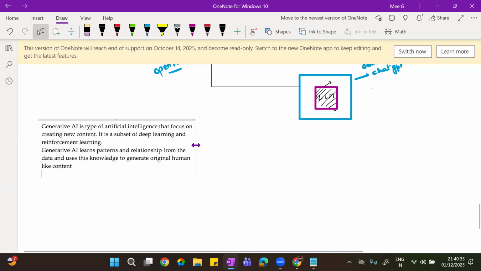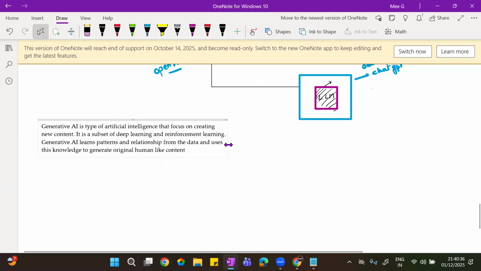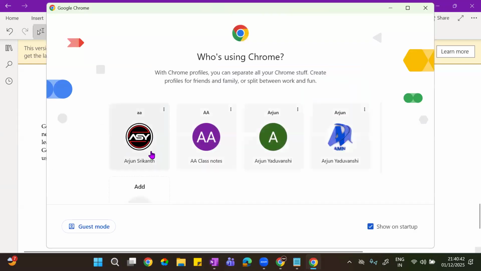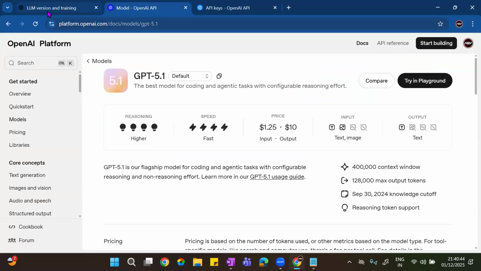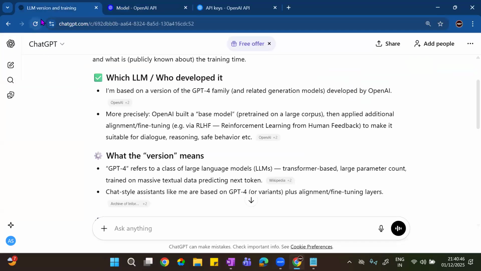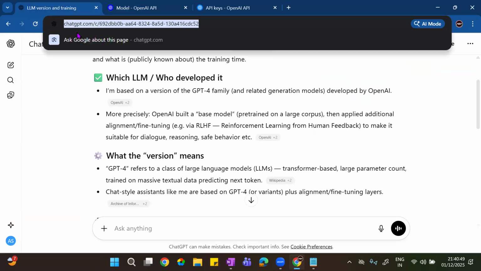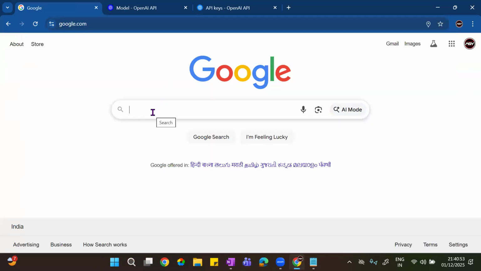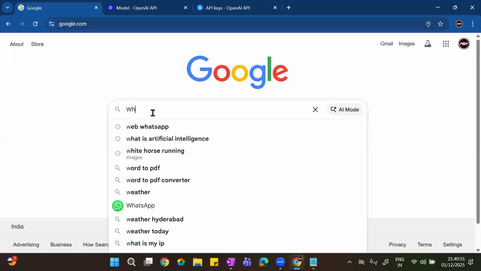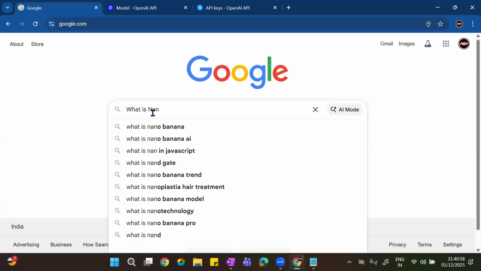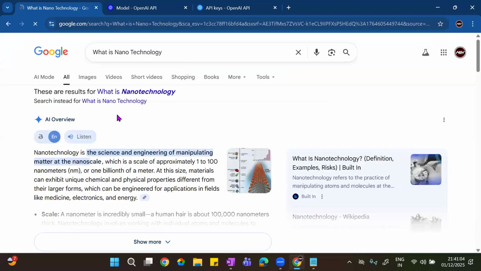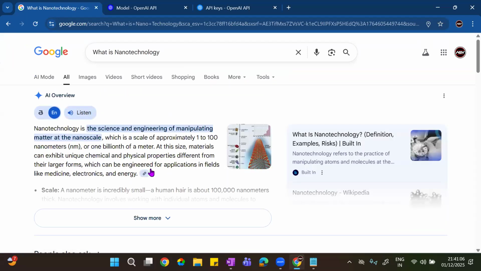So what I mean by this is, let's take a search engine. I will go back to Google, and let me show you what it is like here. I'm asking, what is nanotechnology?